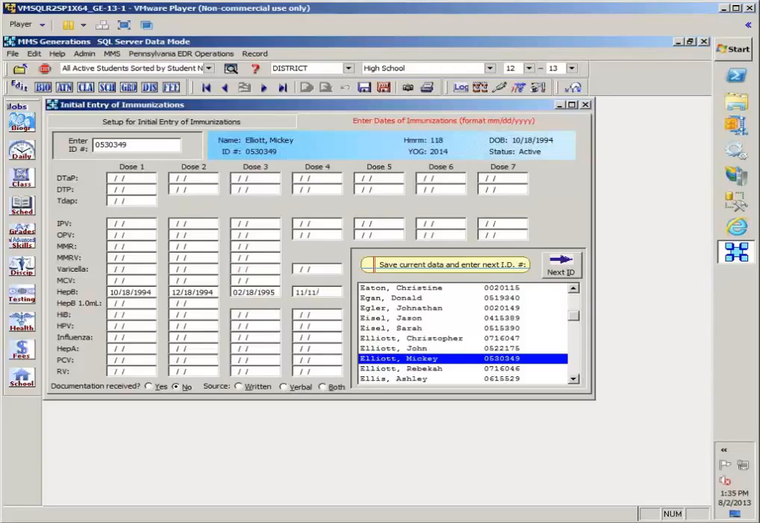And I might have my next dose after 4 years old. So it might have been sometime in November, and it was in 1999. So I can, as easy as that, fill in the dates. So it's just a way to get your dates in. And if I said yes for the documentation and indicated that it was written, when I go to the next student, it's going to save that with the fact that I said yes, there was documentation. So it's a nice quick way.